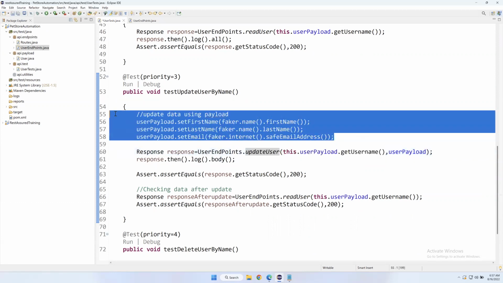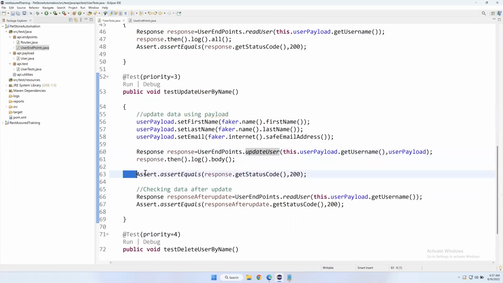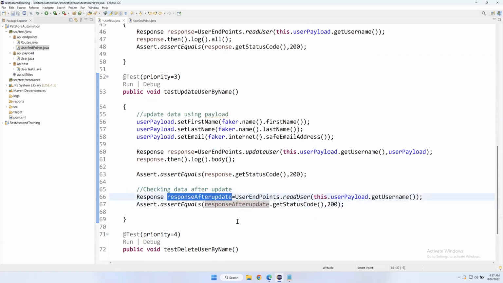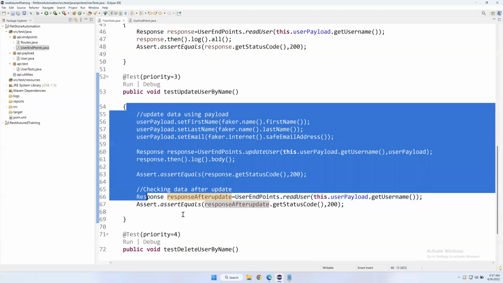So updated payload, both the values we have to pass. And then I'm printing the response and then added the assertion. After the update, we also need to check whether the data is correct or not. So I am extracting the data by using the same username into this variable, and then I'm just verifying the status code. Then you can also verify the response body. Okay, this is a validation we have added.